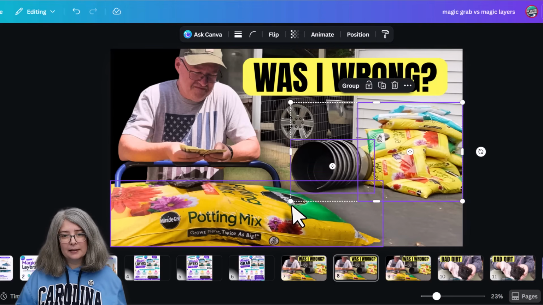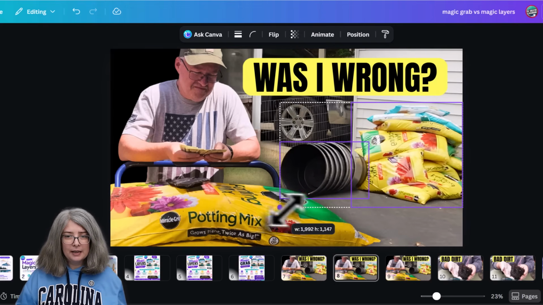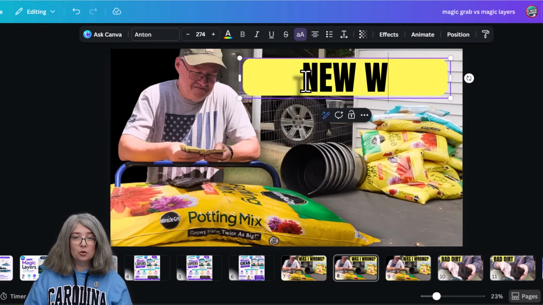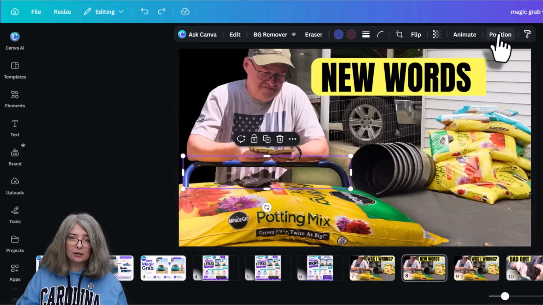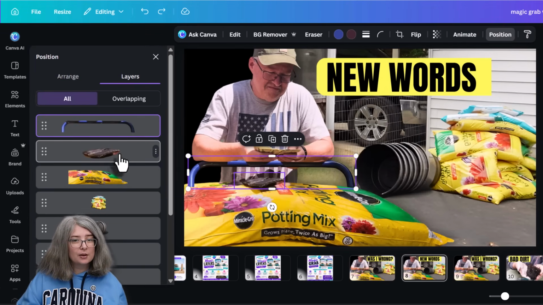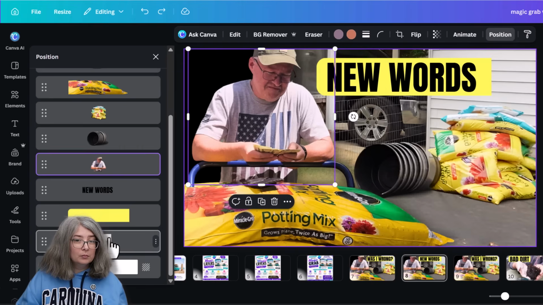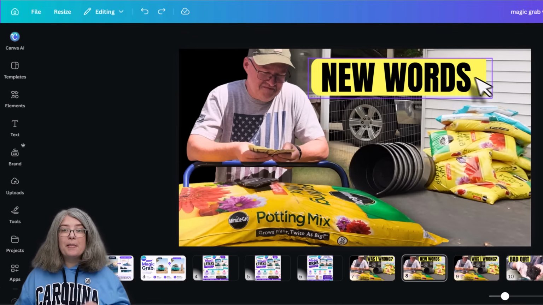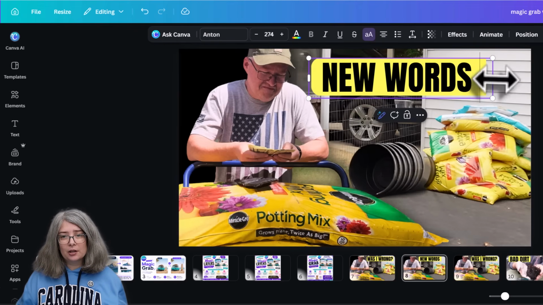What if I wanted to make this a little bit bigger? Now I could. New words. It really made a lot of layers, more layers than were in the original. This one actually did a better job than I thought it would.